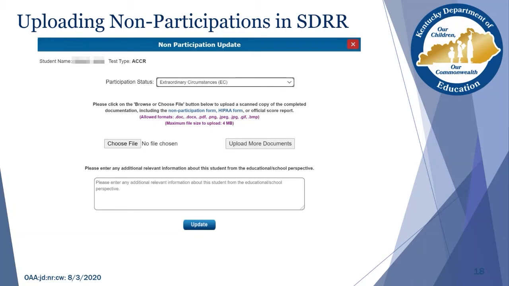So that's why we also want to know what's happening besides what's going on with that student. We want more additional information from the school's perspective. What is going on every day with that student that you would need a medical or an extraordinary circumstance for that student? Then you'll update that, and it will go in and be ready for approval.